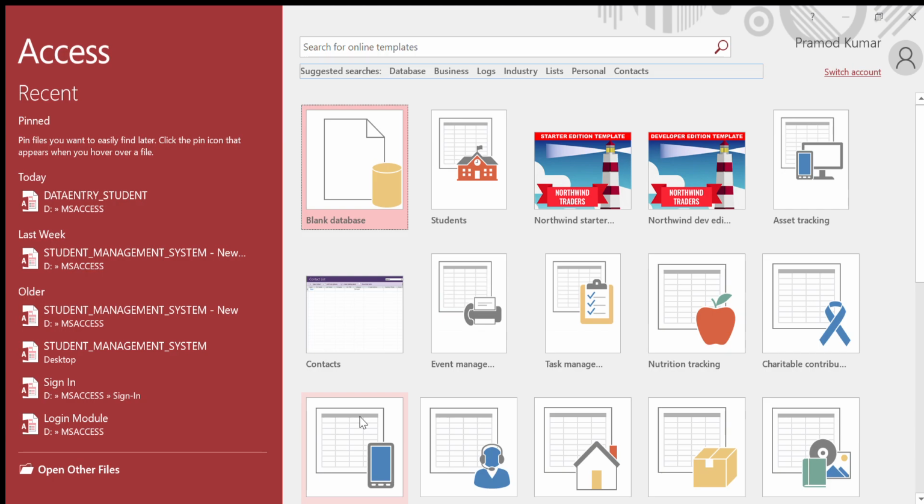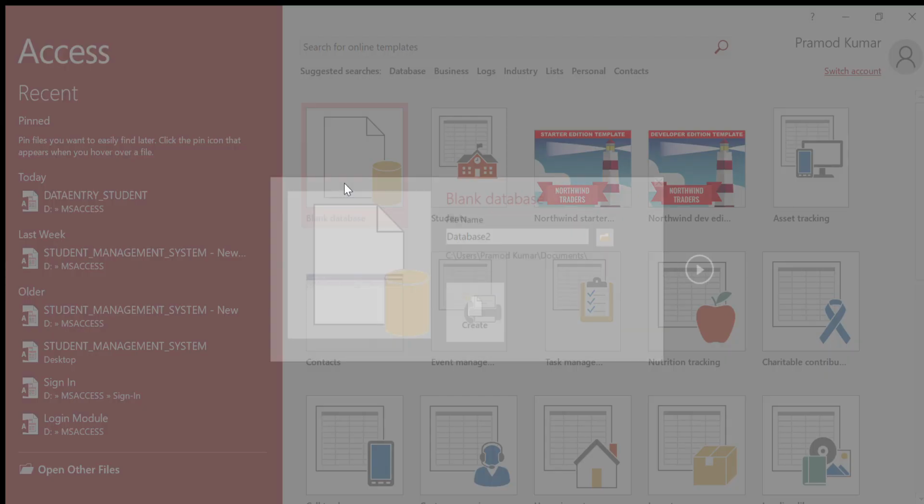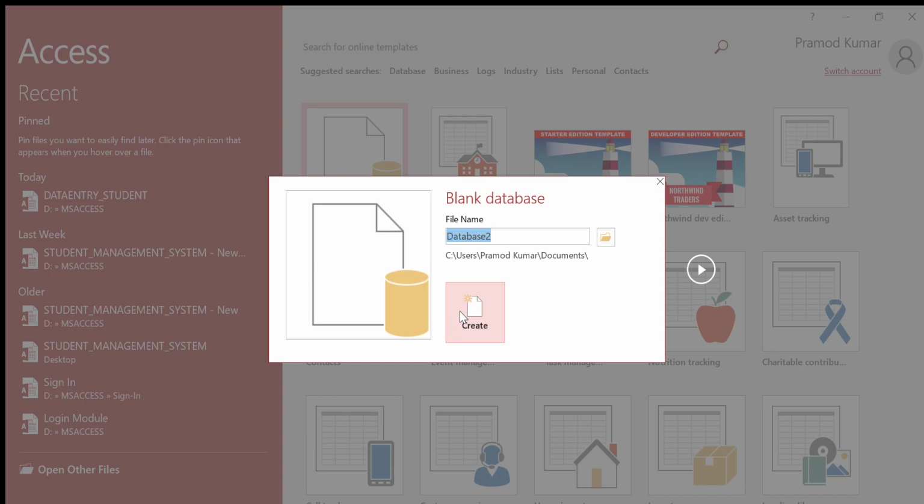Now, firstly, you have to open MS Access and you have to click on blank database. After clicking on blank database, you have to write the database name there. Suppose I have mentioned AP as the name. After entering the name, you have to click on create.